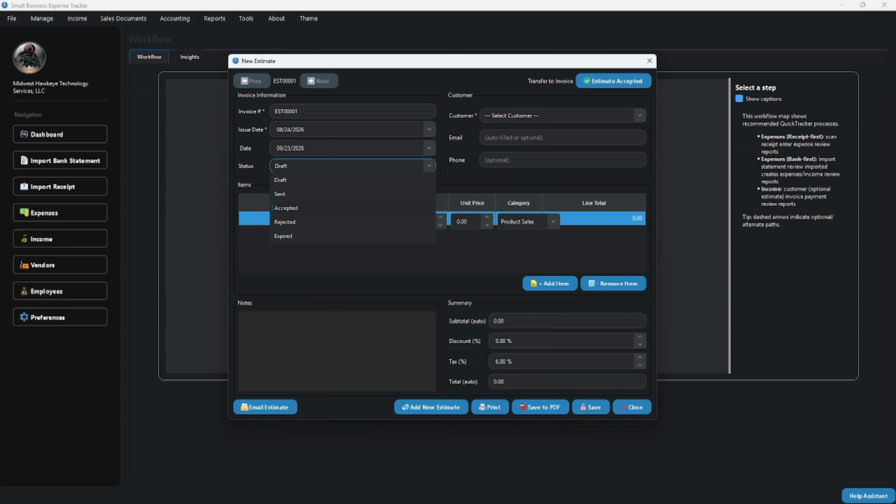Draft. The estimate is still being prepared or reviewed and has not yet been sent to the customer. Sent. The estimate has been completed and sent to the customer for review. Accepted. The customer has approved the estimate and agreed to the proposed products, services, and prices. Rejected. The customer has declined the estimate and does not wish to proceed with it as presented. Expired. The estimate has passed its expiration date and is no longer considered valid. A new or updated estimate may need to be created if the customer still wants to proceed.